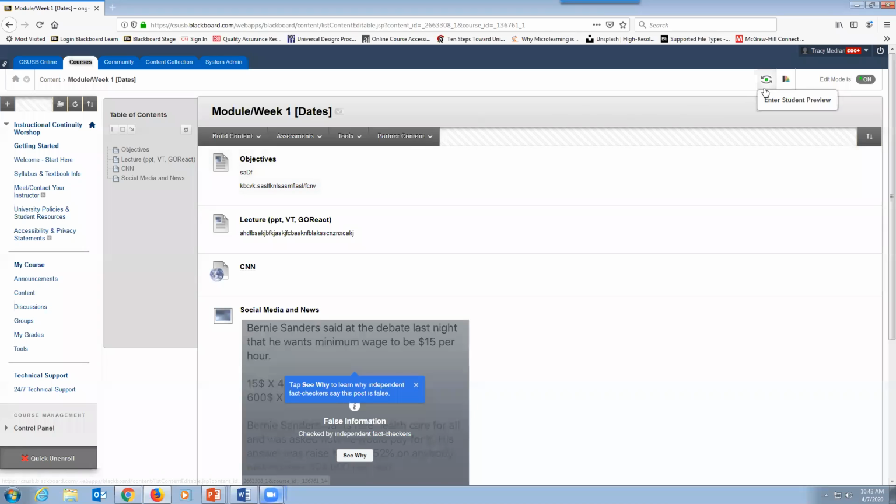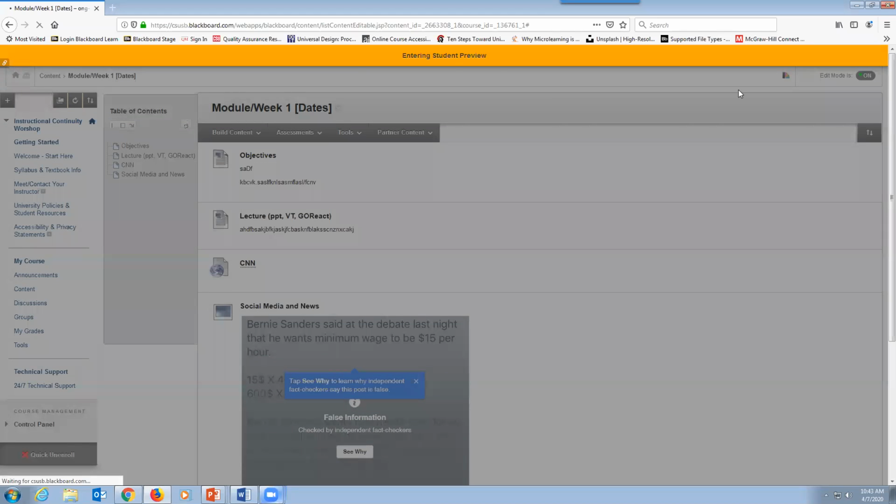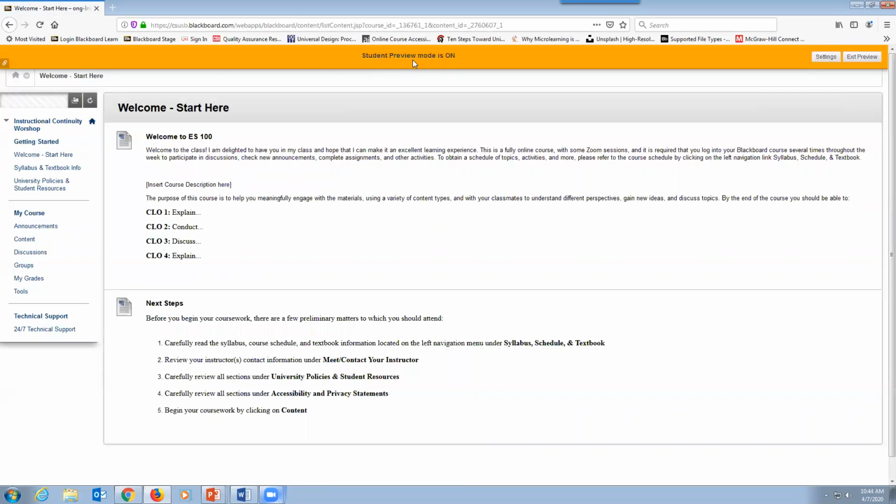This button I'm going to show you is really helpful: enter student preview mode. Entering student preview mode allows you to look at it from the student view. That's really helpful because as you're building out your course site, you're often going to wonder, what does it look like for the student? How does it display for them on their end? You can do that by clicking on Enter Student Preview Mode. You'll get this yellow bar on the top that says Student Preview Mode is on. And remember, this is my entry point, so it automatically takes me to the Welcome Start Here page.